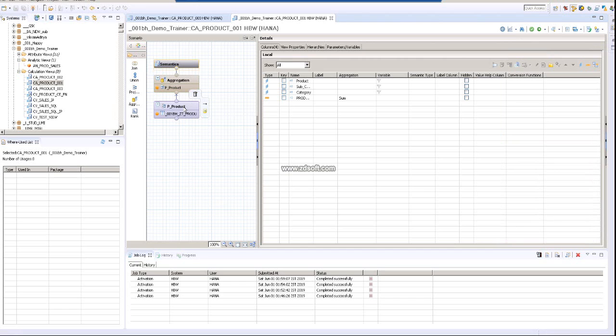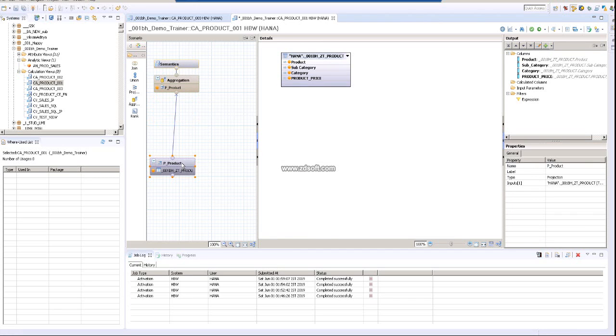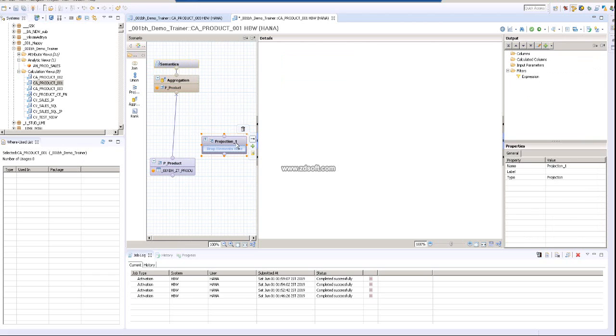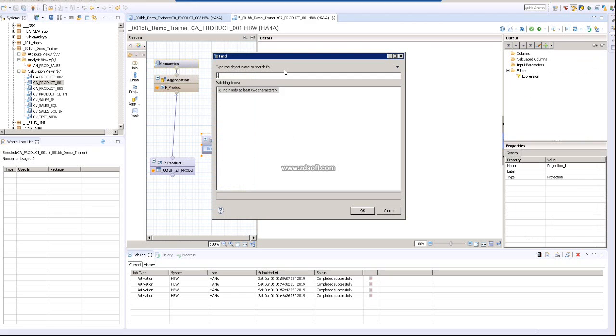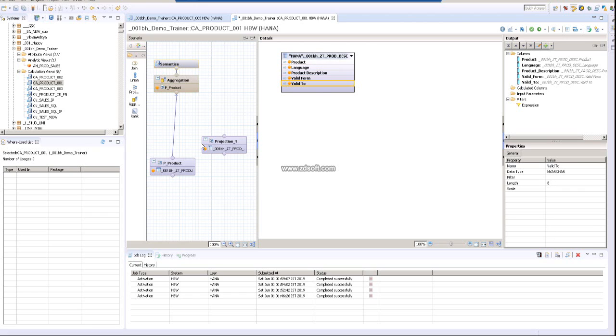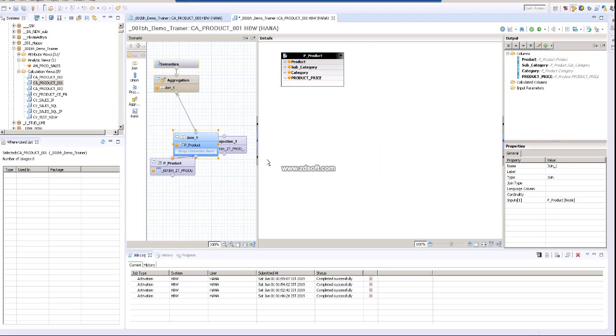Before that, I would like to make a small modification. I would like to add a new projection, and in this new projection I would like to add a new table, the ZT product description. I'll add all of the columns, and then I'd like to add a join, and this join will be a left outer join as I've created.